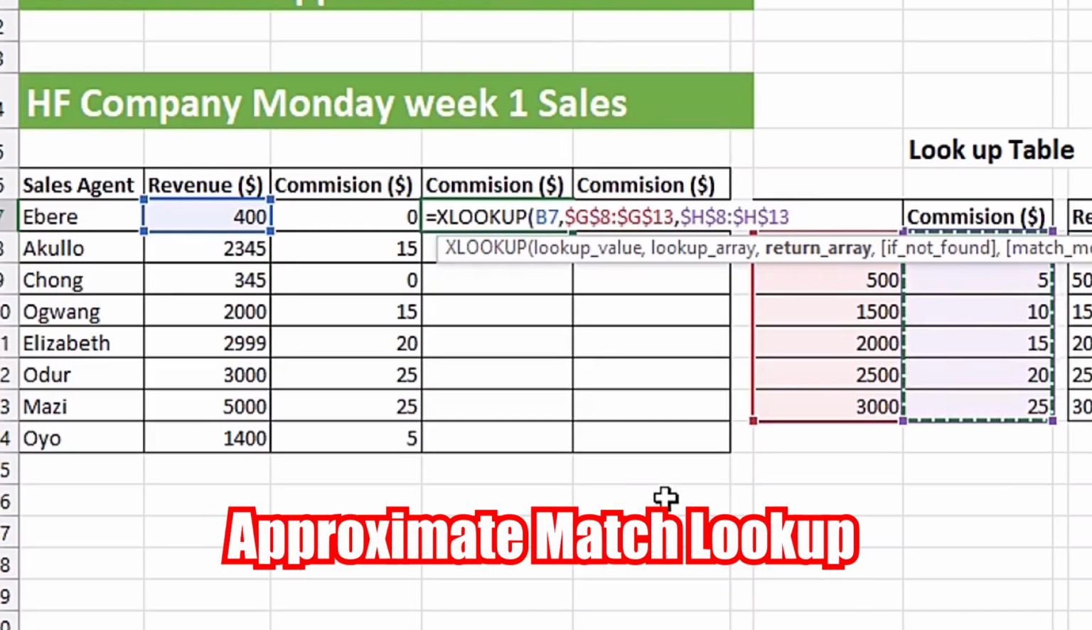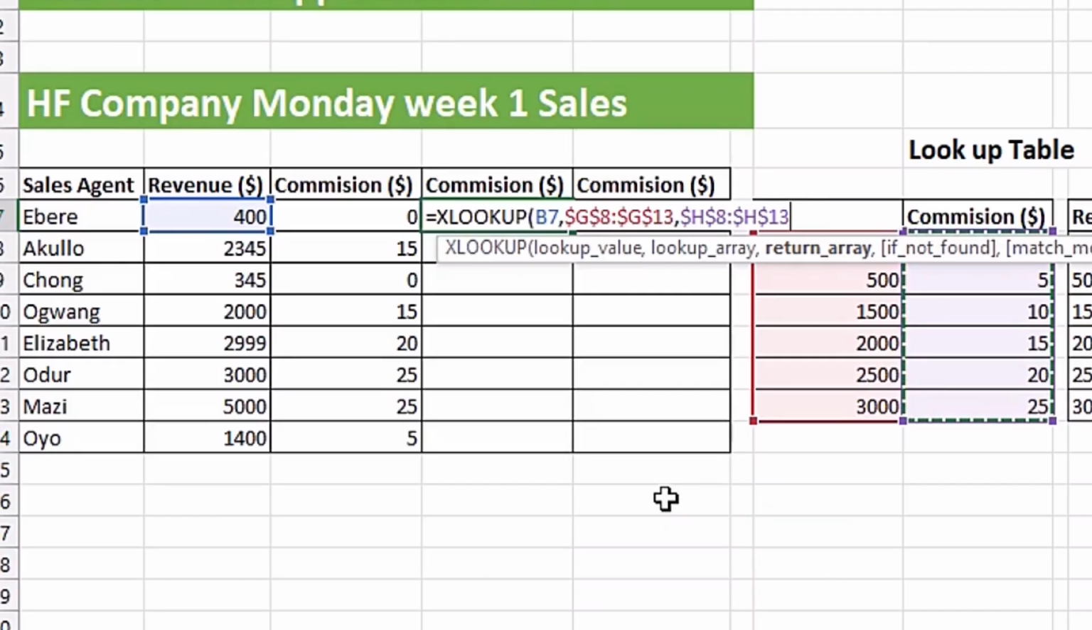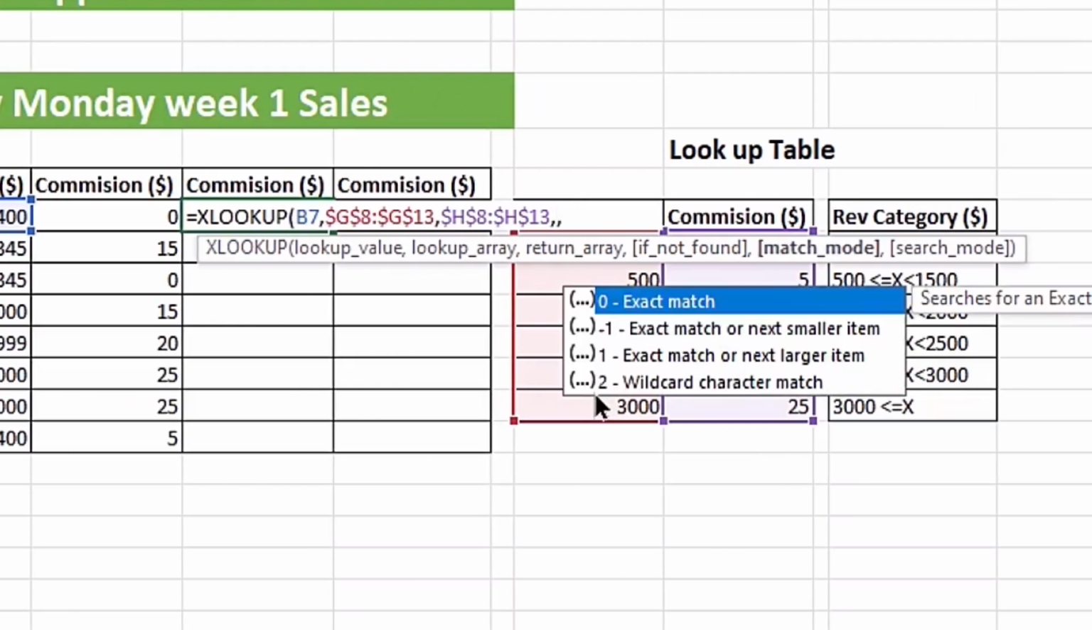So since we are doing approximate match lookup here, we need to keep moving. When I type comma, it will go to the if not found argument. Now this if not found argument, you put it if you want the Xlookup function to return something for you in case it did not find the lookup value among the lookup array. But I'm not going to put anything in the if not found argument. So I'm going to type comma to go to the next argument, which is the match mode.